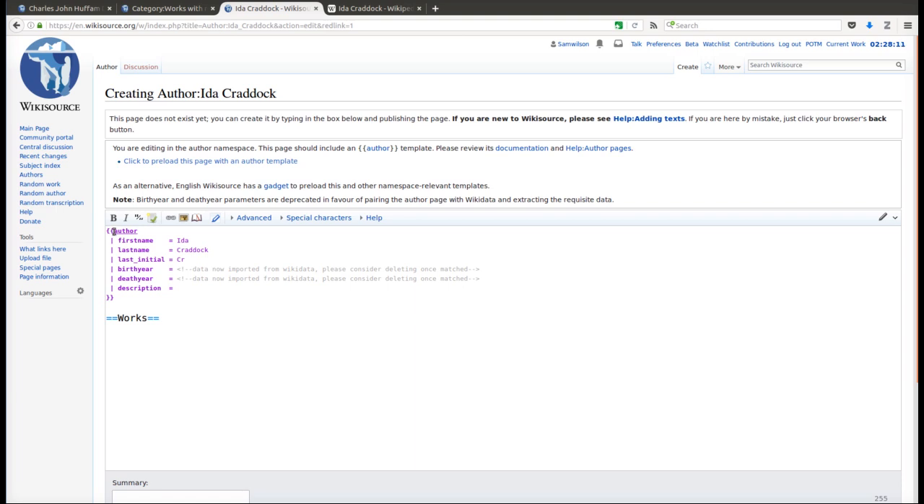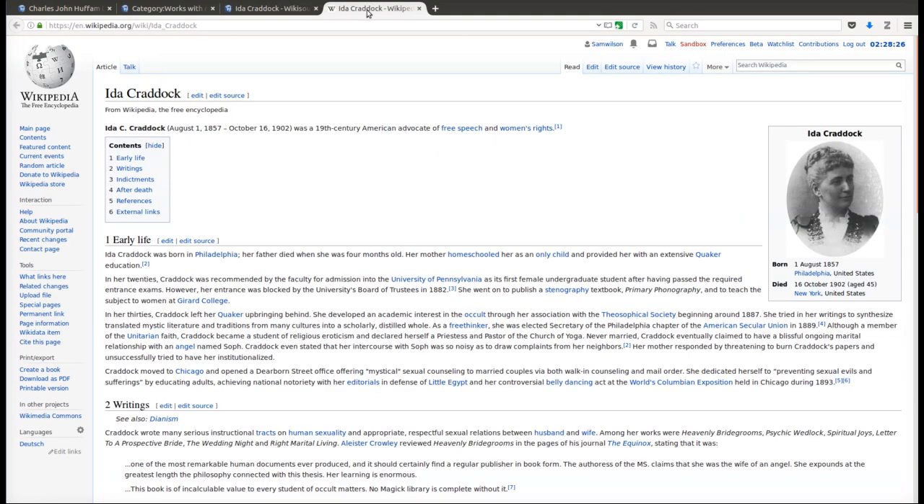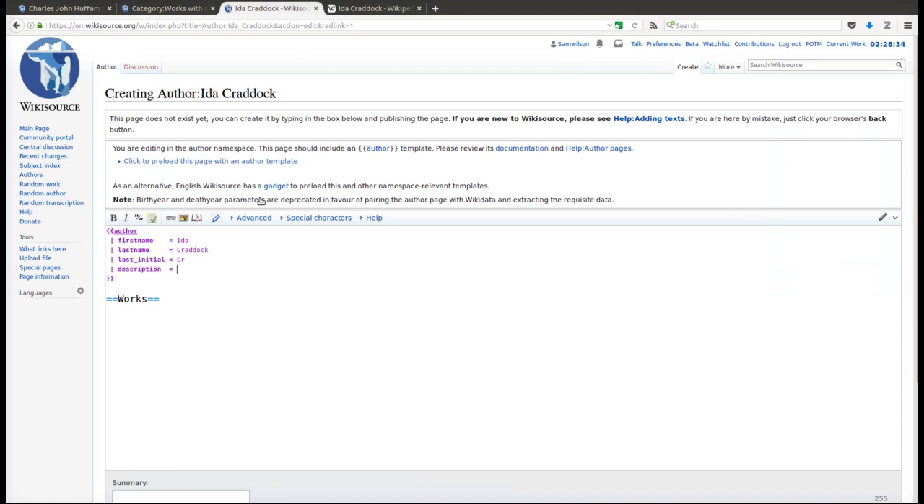So the author page template has been added here. We can see birth year and death year. There's a comment here about how these will now be imported from Wikidata, so we can delete those two parameters from the template. We can put in a description, so we'll jump over to her Wikipedia article, and we'll take some part of the lead paragraph and just put that in there. There will also be a link to Wikipedia from here.